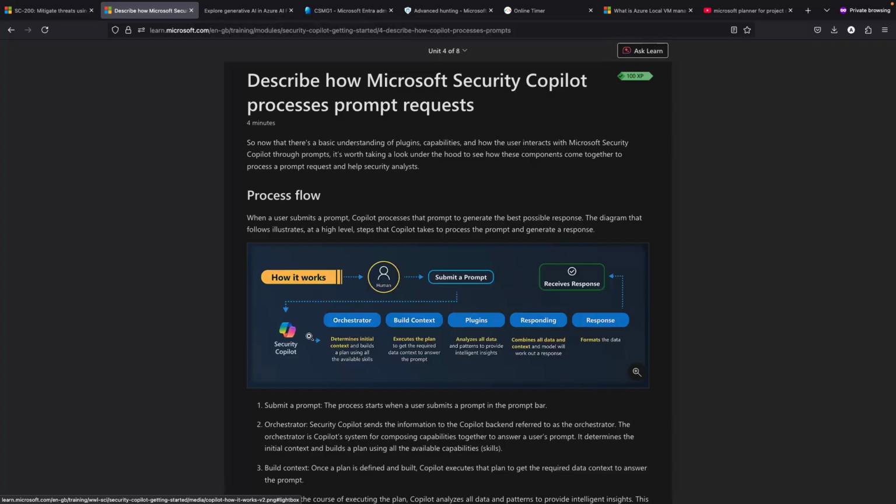Basically, you submit a prompt to the Copilot. The orchestration determines the initial context and builds a plan using all the available skills, builds context, and executes the plan to get the required data context to answer the prompt. Plugins analyze all data and patterns to provide intelligent insights.